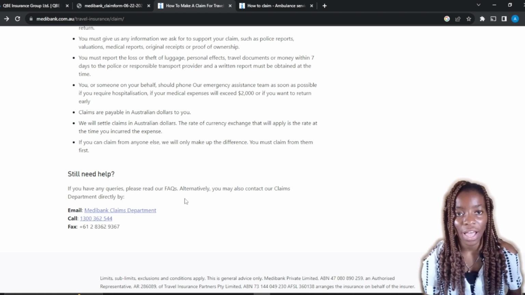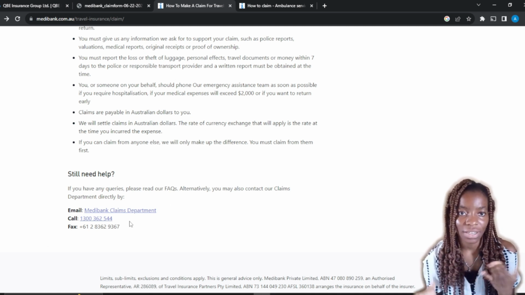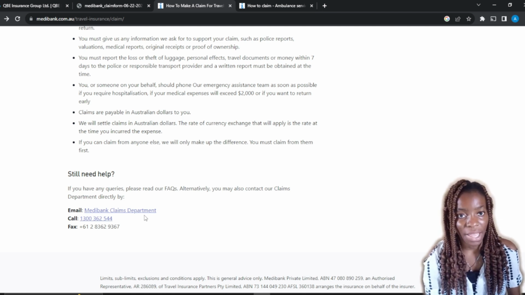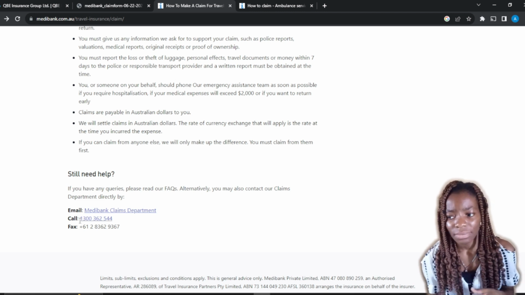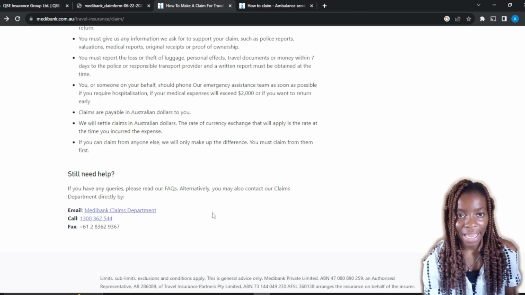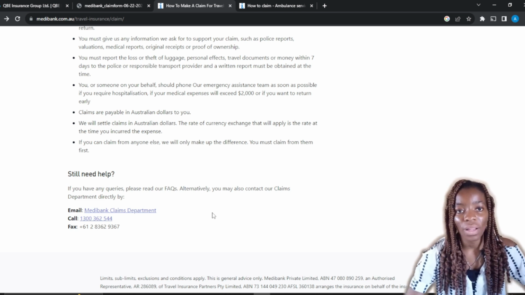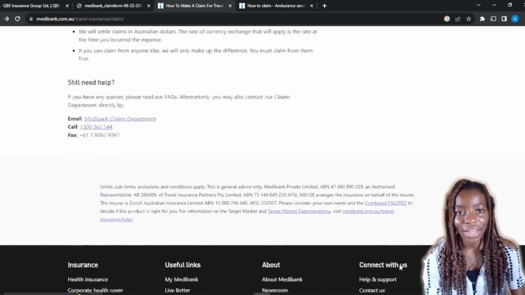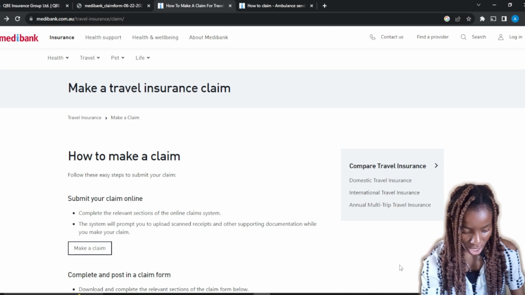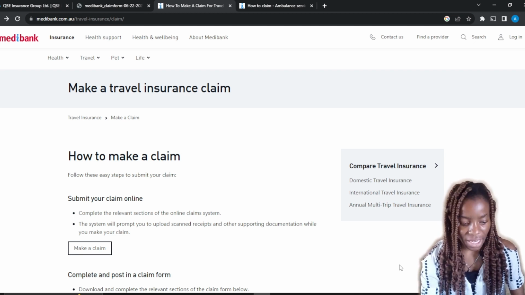If you need extra help, let's say this is not helping, or you've gone through the process and it's just not working, or it's giving you too much headache, then you can go ahead and email the Medibank Claims Department. Send them an email that says, I'm trying to do this and I'm not really getting what I want. Go ahead and click on that, just let them know. Or you can highlight this number, copy it, and call, and somebody from the Medibank team will reach out to you, take the complaint, and help you through anything that you want. So this is pretty much the process of filing a travel insurance claim on Medibank.